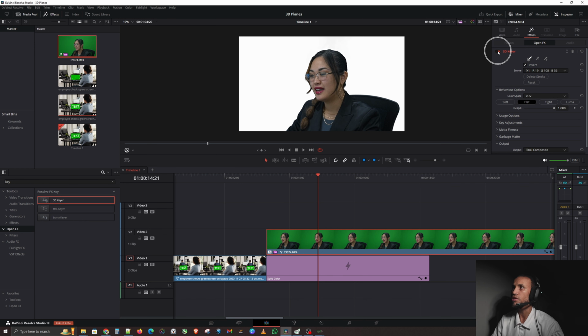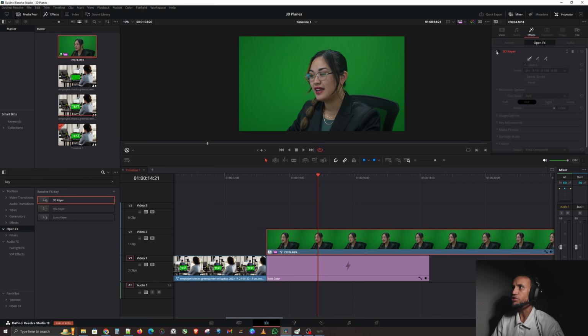So if I turn off the 3D keyer, before, after, obviously you can see that her shirt did change here. She happened to be wearing a green shirt that day, so that of course is on the production side. Nothing we can really do about that except for making a tracker in the color page and doing it there. Okay, all right, so that is green screen.